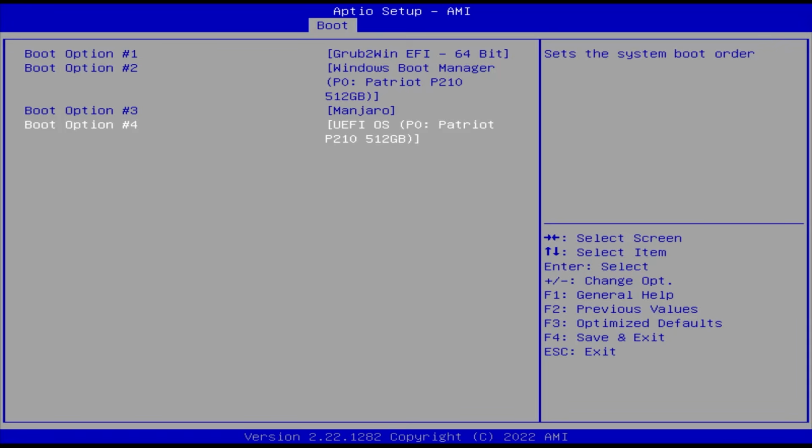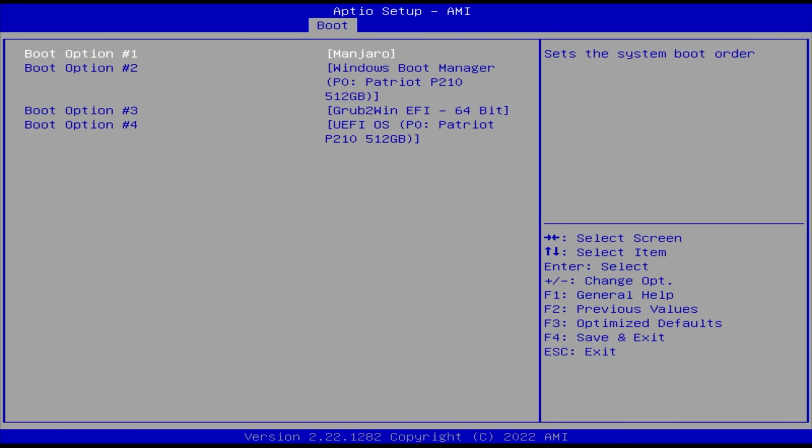And this is actually a backup bootloader for Manjaro. So it's just going to load Manjaro. And so boot option number 1 is grub2win. I'll have to change that so it's Manjaro. And then save changes and exit.